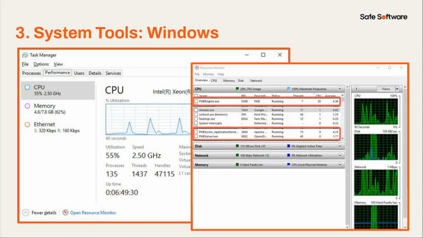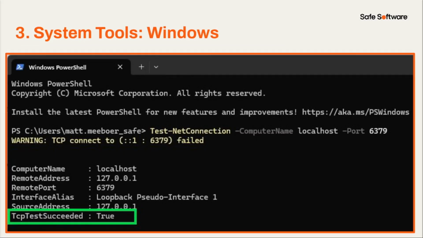Lastly, there are non-FME tools that you can use for more troubleshooting. In Windows, Task Manager lets you monitor CPU and memory consumption on your FME Flow server. Resource Monitor gives you a more detailed view. There's also Windows Event Viewer. That's not on the slide here, but it can be helpful to check those Windows logs if some other software might be interfering with FME Flow. Using commands in Windows Command Prompt and PowerShell is also helpful. One example here is for testing port availability.